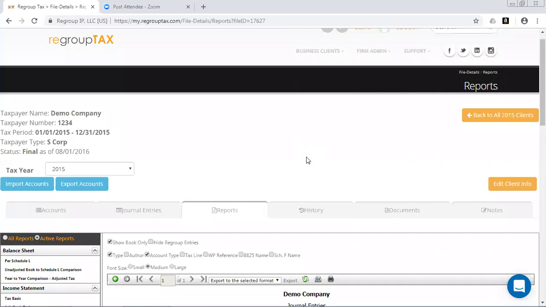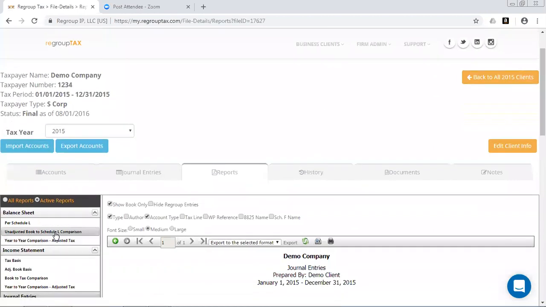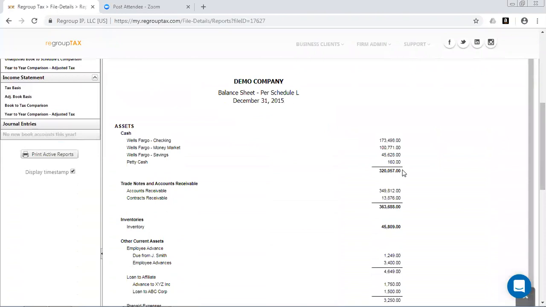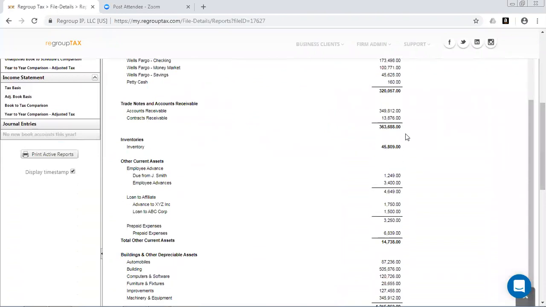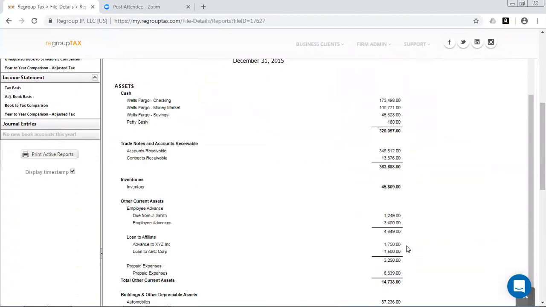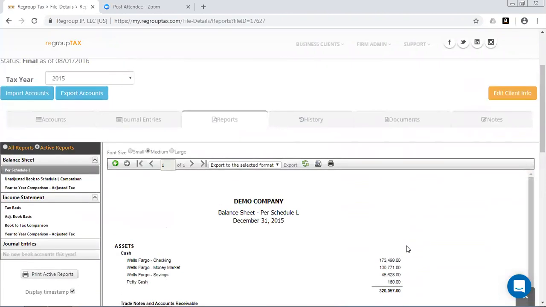So there is a very easy workaround if you are not a CCH user. You can also just use these reports. Let's take a look at per Schedule L balance sheet. You could also just pull this up and quickly input the bold numbers. And this is in the exact order of the tax return. So it's very easy to complete that very last step.